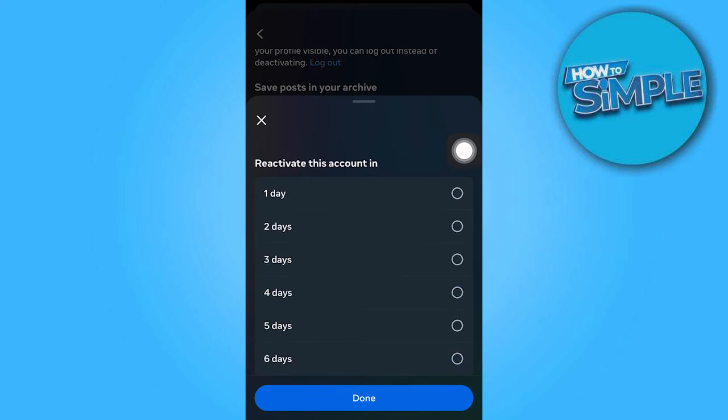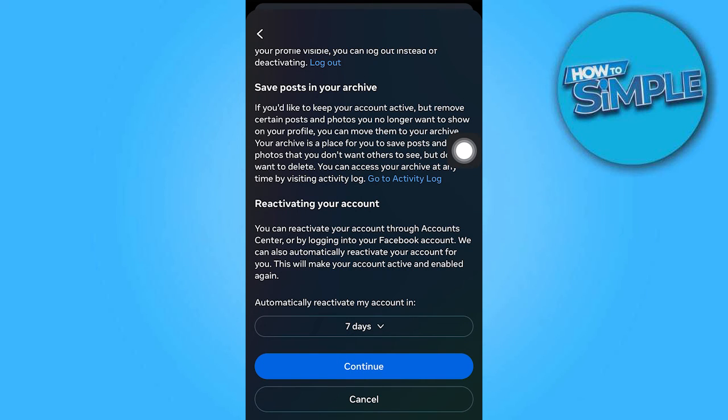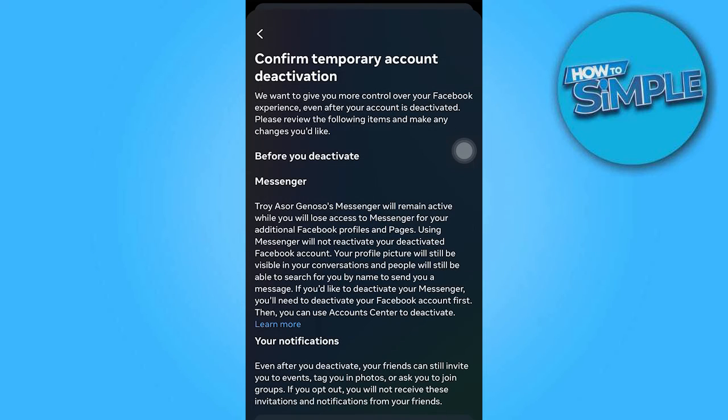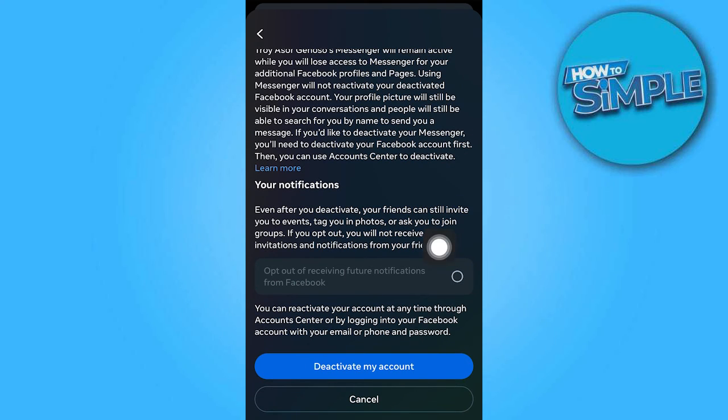Finally, tap on Continue and then select Deactivate my account to complete the process.